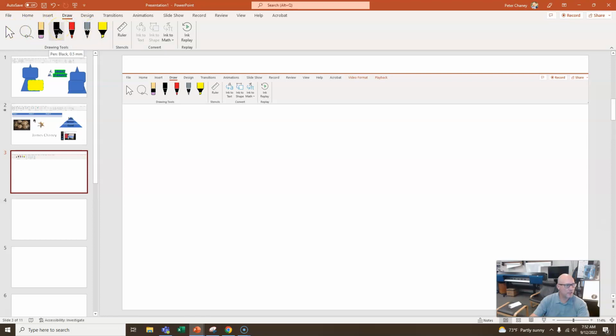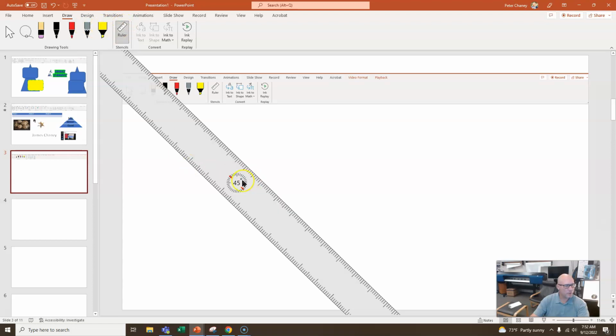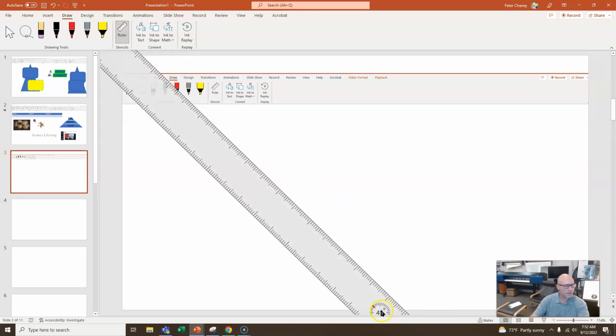So you have the pen, and that's 5mm right now. You have black pen, red pen as defaults. You have a pencil, and then you have a highlighter. If we wanted to show the ruler, you could do that. That would help you out with the drawing. But I'm going to take that out.